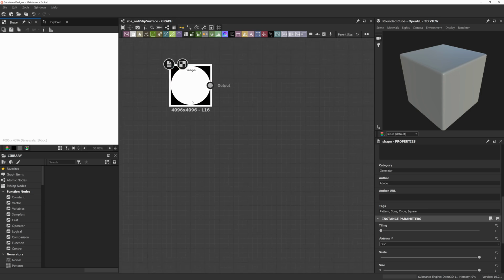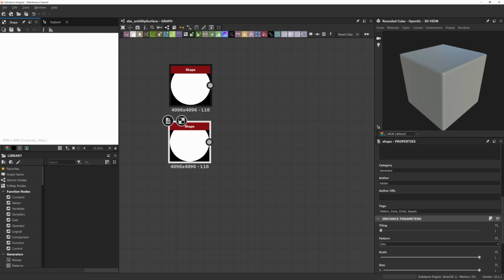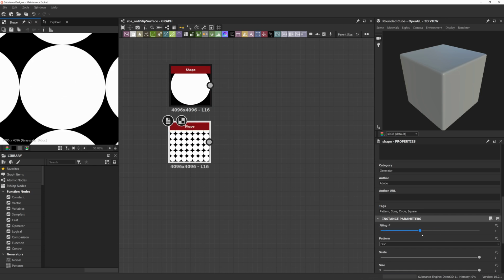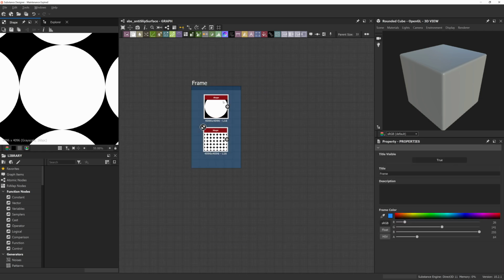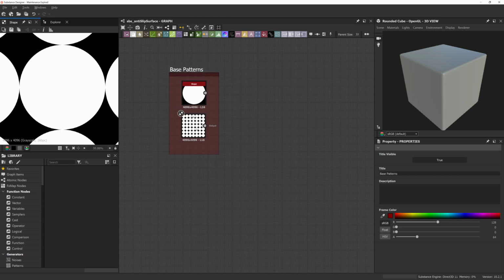Now, if I need that other pattern, it's just a bunch of these tiled. So I'll copy and paste that shape and tile it 7 by 7 times. And there we go. I got my tiled pattern. So now I'll take both of these and put them into a frame. That way I can keep things organized, and I'll call this base patterns or shapes, whatever we want to call it. That way it'll save me a bit of time in the long run. I don't get lost in my own graphs as easily if I start to group things.